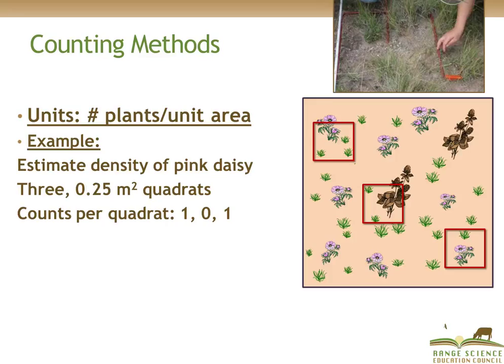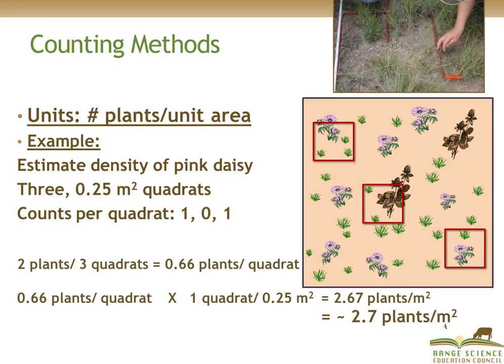Now if we wanted to determine the number of plants per meter squared, we would first divide the total number of plants by the total number of quadrats, and so we would get 0.66 plants per quadrat. But remember, the quadrats are 1/4 meter squared, so we have to adjust for that and divide by the size of the quadrat. So 1 quadrat was 1/4 meter squared, and so this results in an estimate of approximately 2.7 plants per meter squared.